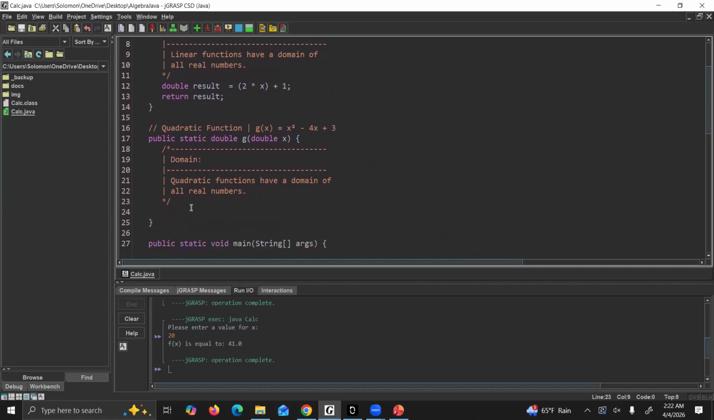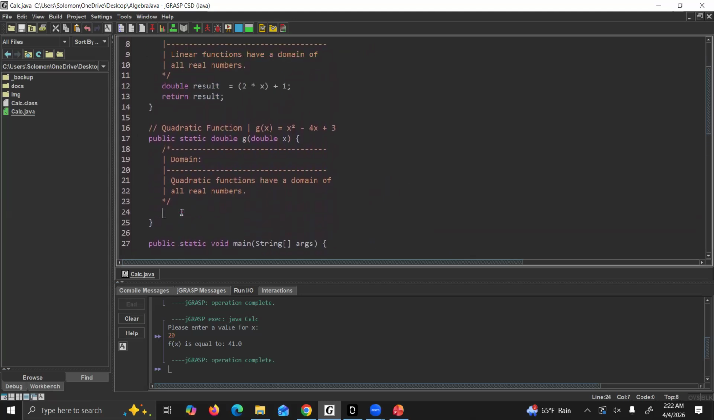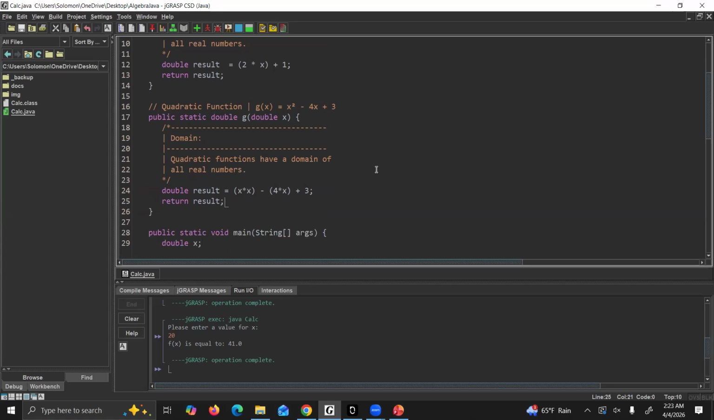Just to show another proof of concept, much like our linear function, we can do something like this. Double result is going to be equal to x squared, which is the same as x times x, minus 4 times x plus 3. And then we can return our result. Boom. And that's our quadratic function.